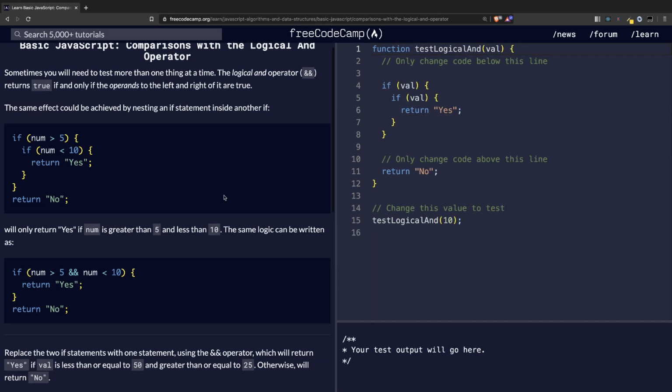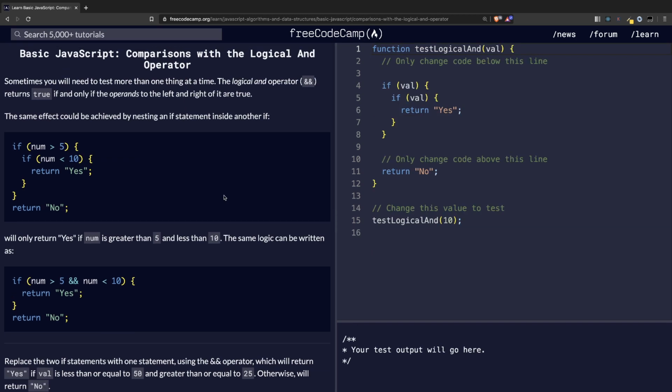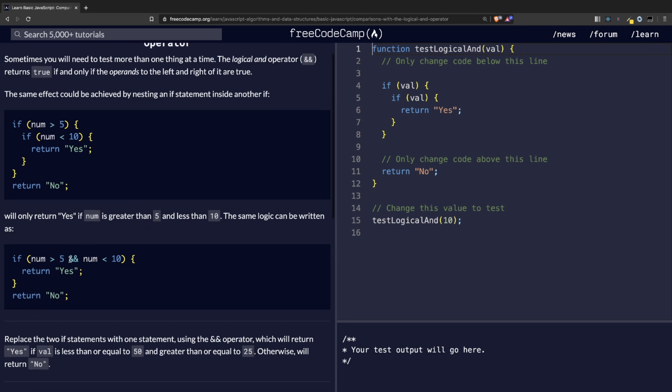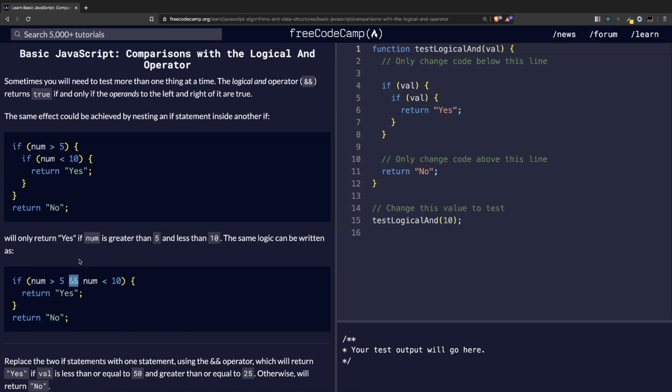Okay, comparison with the logical AND operator. Alright, so look at that. Now we have something new, the logical AND operator.